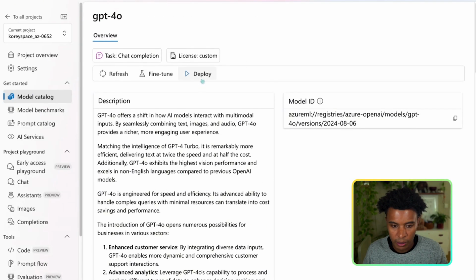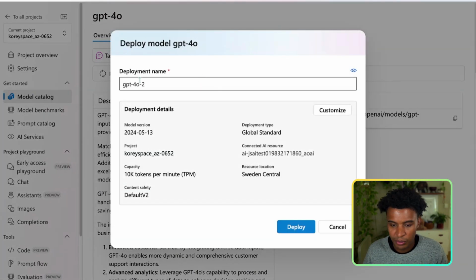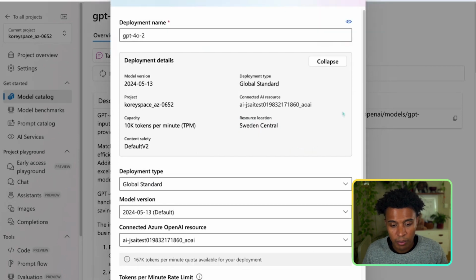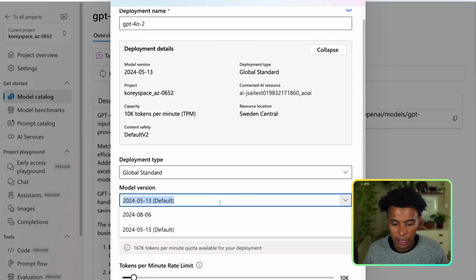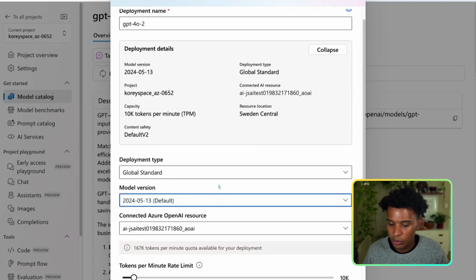I already have one deployed, so it's going to give me this little 2 prefix. And you'll see the version number, the deployment type, which I'll talk about later on, the project that's attached, as well as the resource location, which is important in terms of where you deploy this. And anytime I can go ahead and customize these things. For the deployment type, we recommend using global standard for development, so I'm going to leave that, as well as the model version as the default. But if I wanted a later or earlier model, I can do that as well, which could be important when we're talking about compatibility of the tools that you're using.